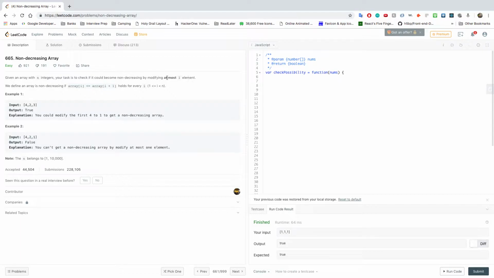We define an array, this next line here, we define an array as increasing if the current element is less than the next element. Of course, that's exactly what increasing means. And this holds true for every single element. With that said, you can modify the first 4 to a 1. So you could change the number 4 to a 1 to get an increasing array. That makes a lot of sense. 1, 2, 3 instead of 4, 2, 3. Yes, that's increasing. Very simple to grasp once you start calling it an increasing array.